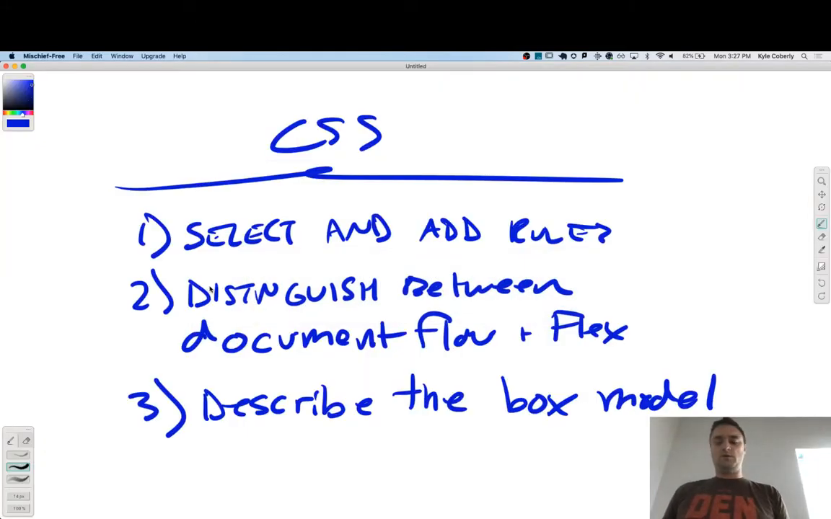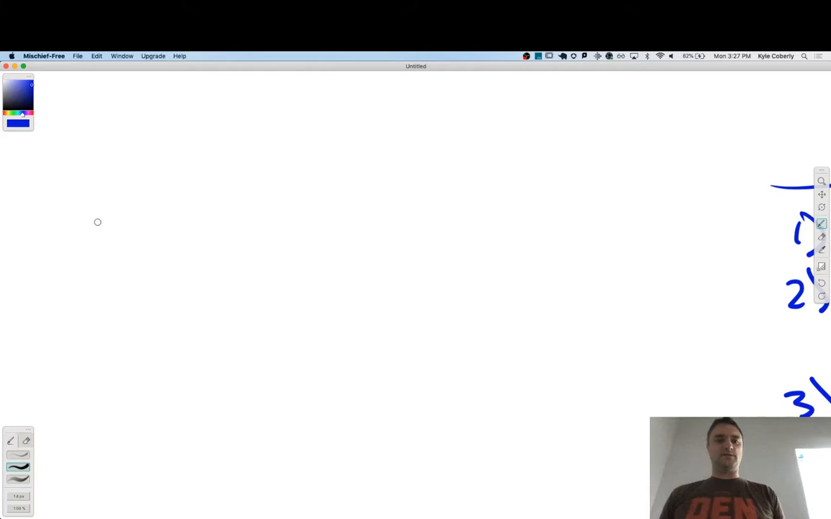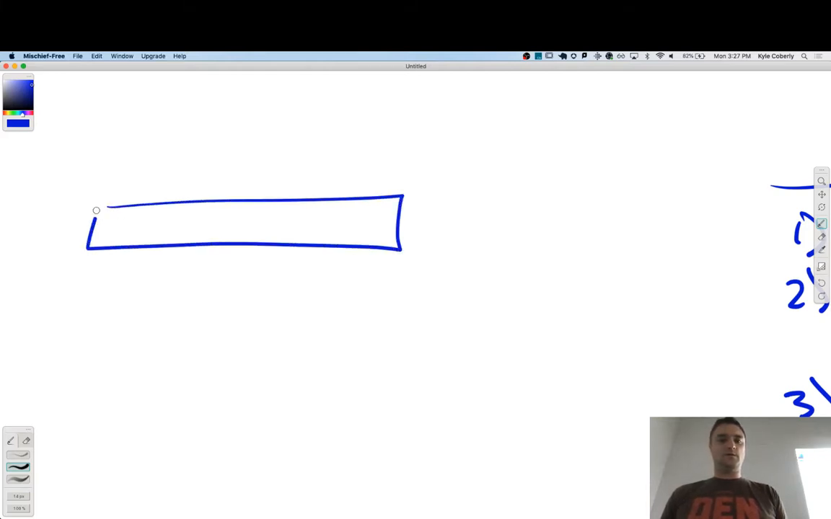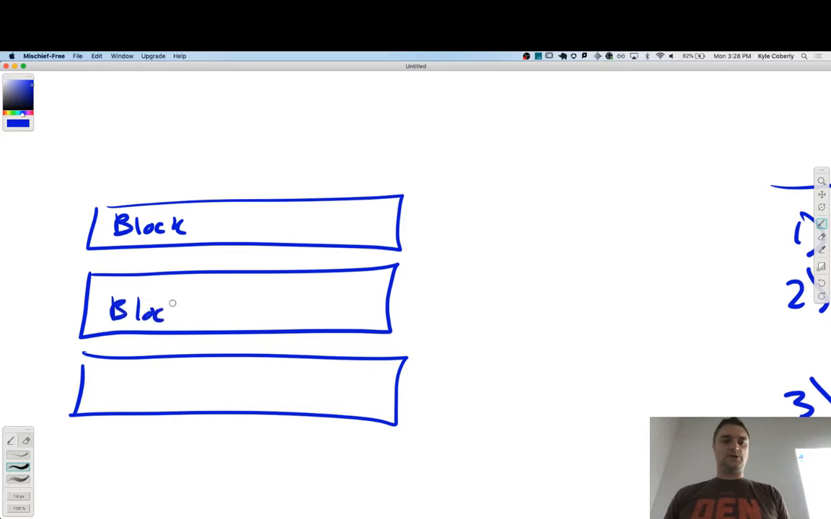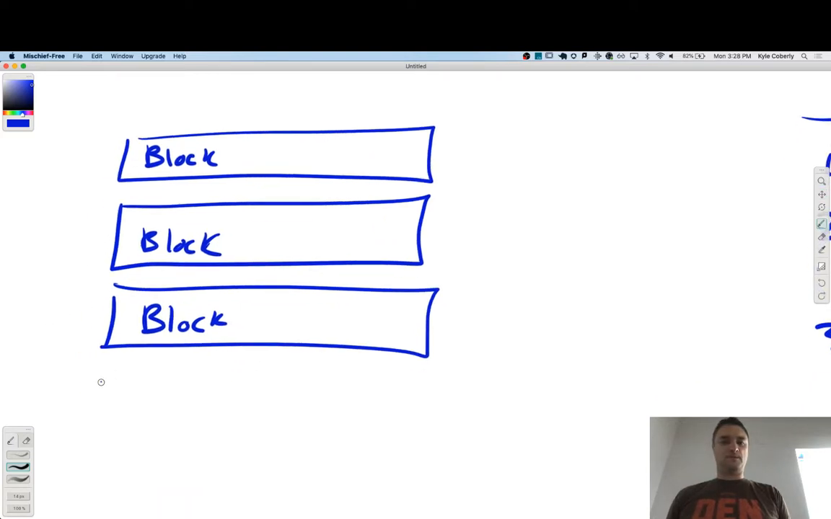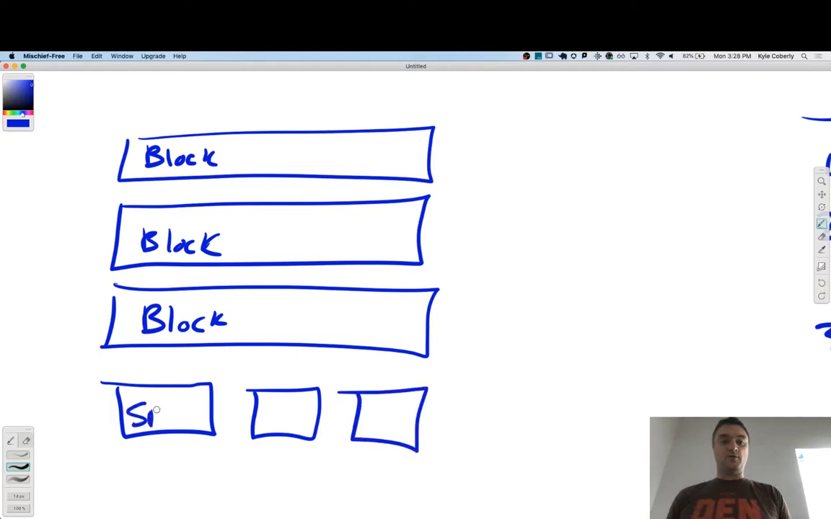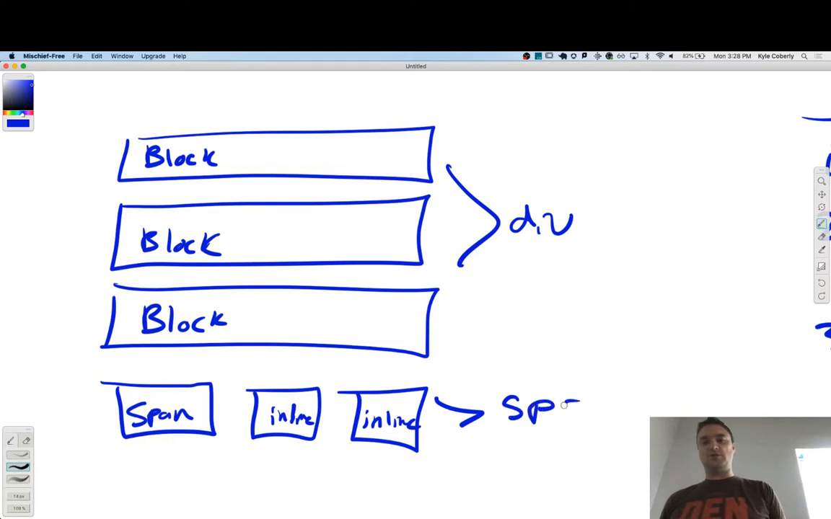This dovetails nicely with the next topic. This is block content: paragraphs, sections, headings. Stuff that's supposed to flow, this is inline content. We use div as a generic version of block content, and we use span as a generic version of inline content.